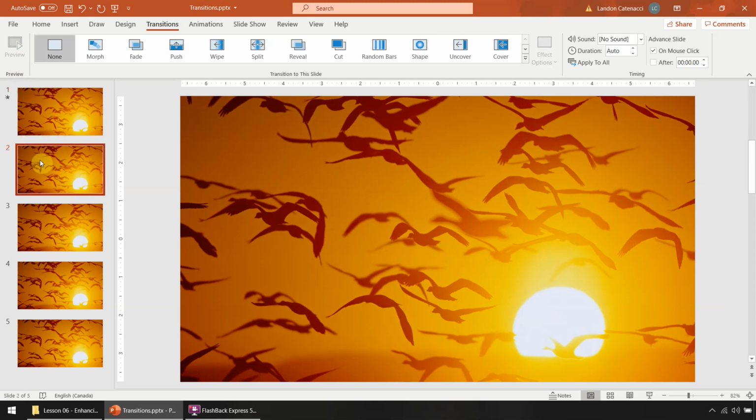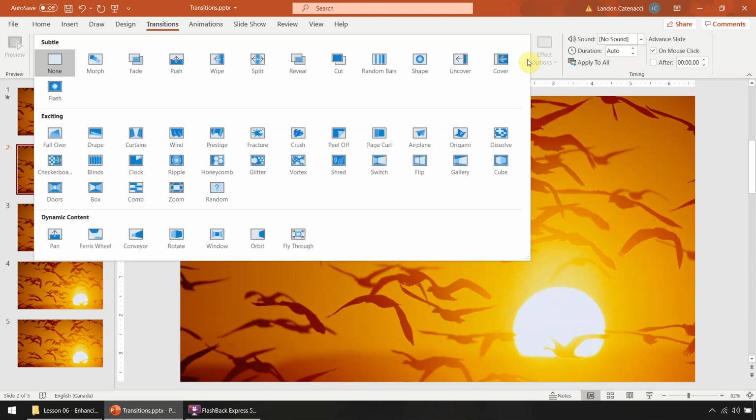Let's go now to slide 2. And again, by default, when I am selecting slide 2, I'm creating a transition that is between slides 1 and 2. Okay, so the transition is always before the slide that you're selecting. So selecting slide 2, let's give it a transition called Vortex. Okay, so we'll just make sure that we click on the More button, and let's go ahead and find Vortex. Here it is.